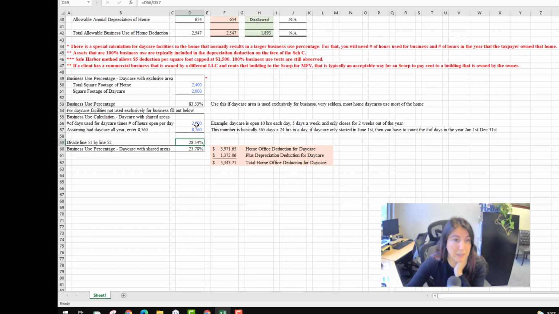It will divide the number of hours open for business divided by the total number of hours in the year. It will give you that percentage, and then the actual percentage is the multiplication of both: the business use percentage here based on the area times the business percentage here based on the hours. That's the actual business use percentage that the daycare uses.